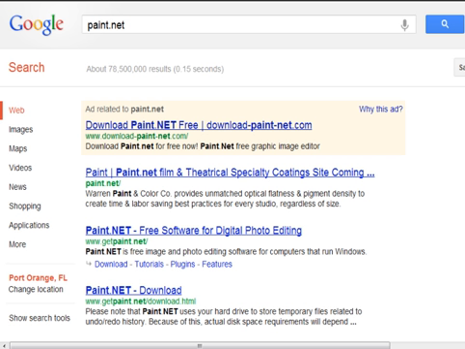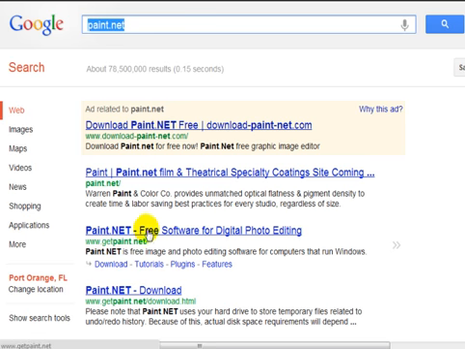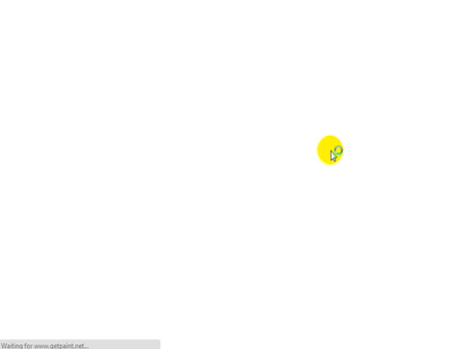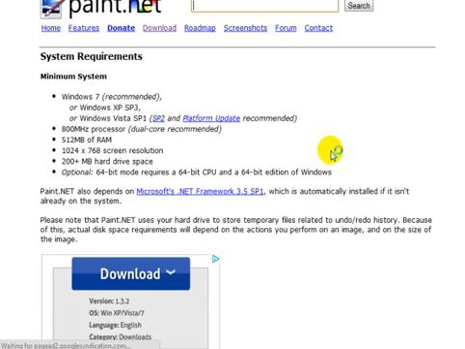So the first thing that you need to do is download a graphics editor, and in this case I'm going to recommend paint.net. So if you go to google.com, as you can see here, and type in paint.net, the site is at getpaint.net, not paint.net, but getpaint.net. So go ahead and click on the download link here. Go ahead and download the software, install it, and open it up, because that's the software that we're going to be using in this case.